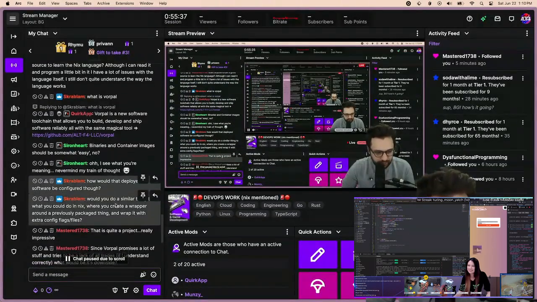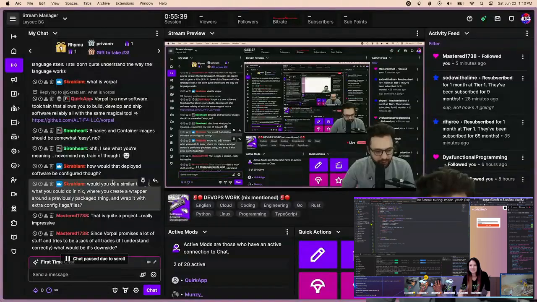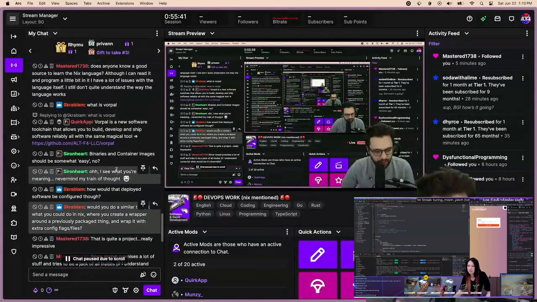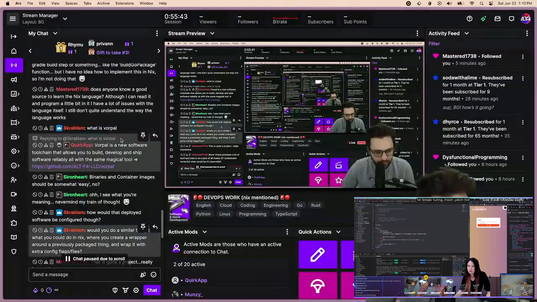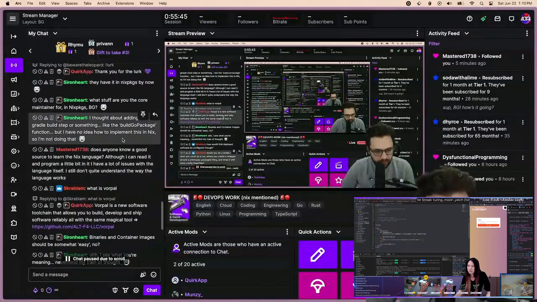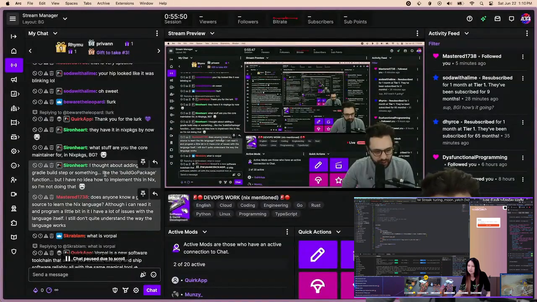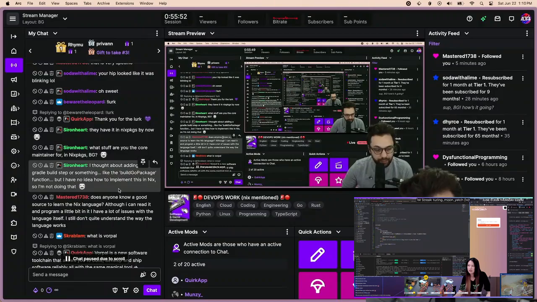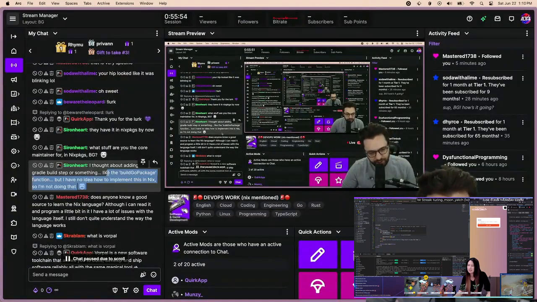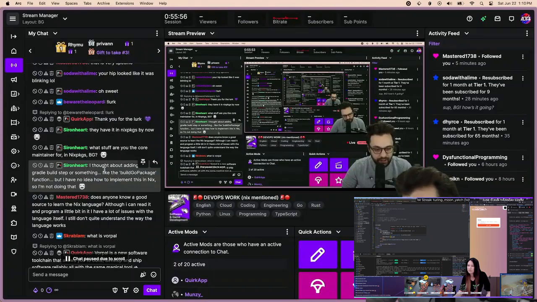How would that software be deployed, though? Wait, sorry. Whoa, I missed stuff here. I thought about adding a Gradle build or setup or something like the build Go package function, but I have no idea how to implement this in Nix, so I'm not doing that. Well, you know what? I can help you implement it in Vorpal.